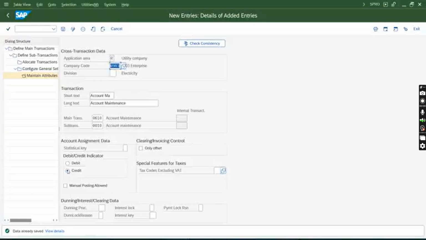Okay, let's see with credit only. So 600, 610 and 605, three of them I put credit. 600 is credit because 600 is payment. Other two also I put credit. Let's see whether it causes any error or not.